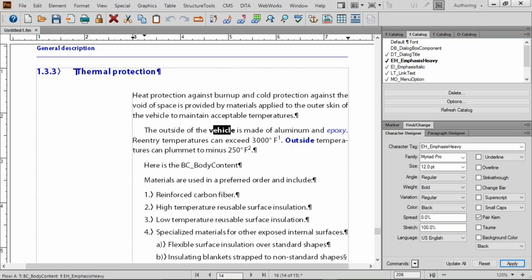So I'm going to set it up to be EH emphasis heavy, which currently reads 12 point and black when I have it highlighted here. Thermal becomes EH emphasis heavy. Now it reads 14 point and the color is the corporate color primary. It's that blue. So how can I have two sets of characters that are both called EH emphasis heavy and have a different visual appearance?